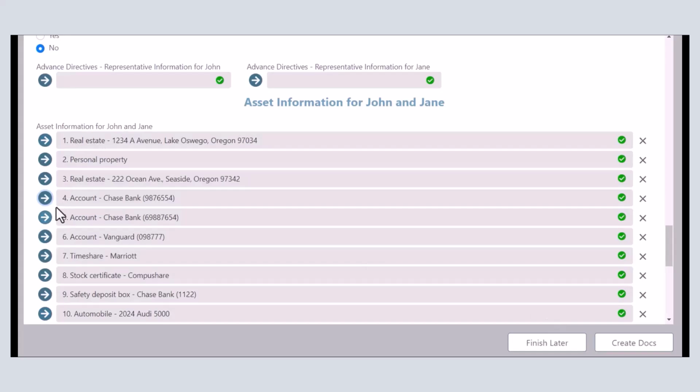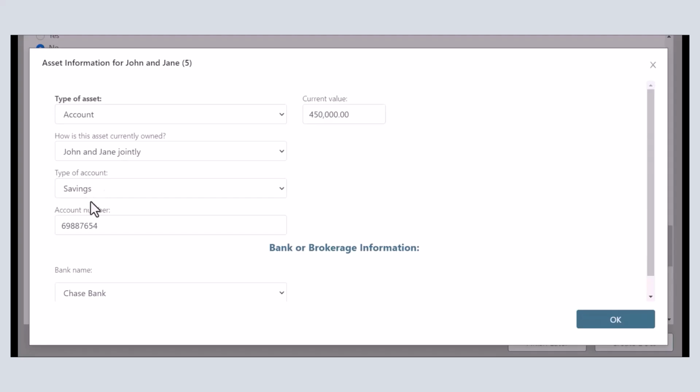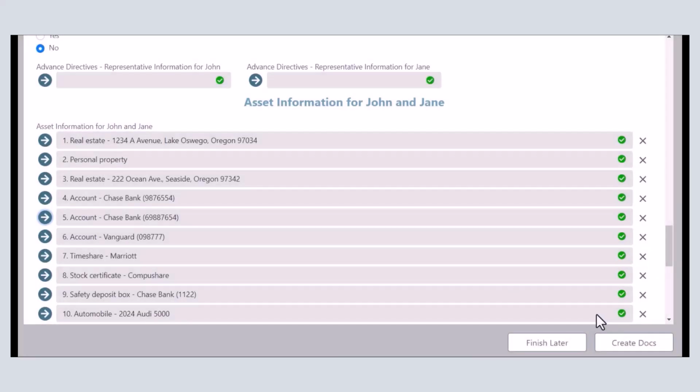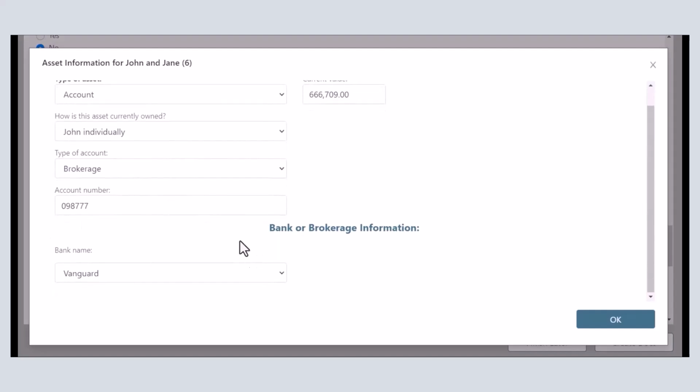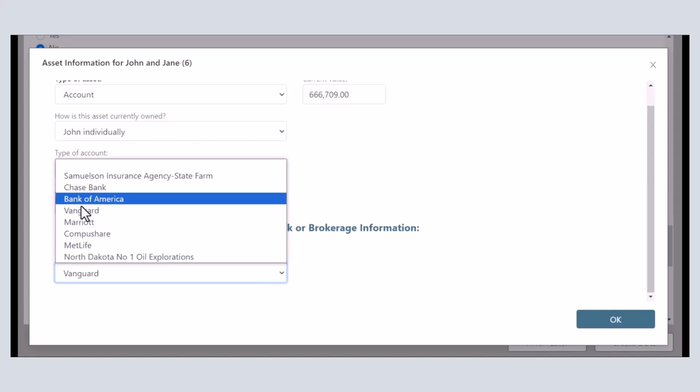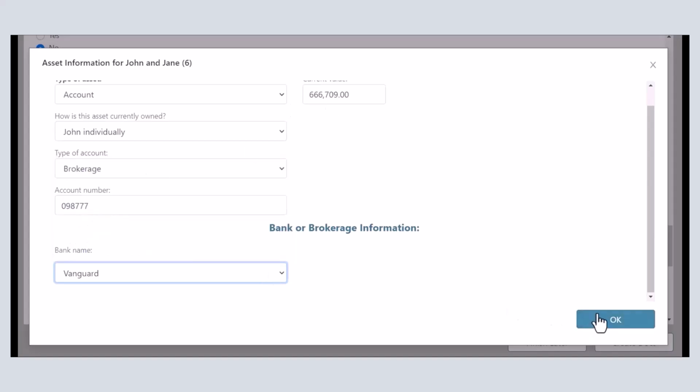Okay, then we've got another account. Here's an account at Chase. So another account. This is a savings account. You have the number, the value, and what bank it's at. So you would just go through your accounts at Chase and list them separately. The same would be true for Bank of America. So here's Vanguard, and this is a brokerage account at Vanguard. This is the account number. It's at Vanguard, and that's the value based off the statement.